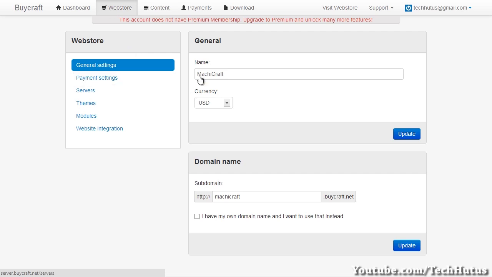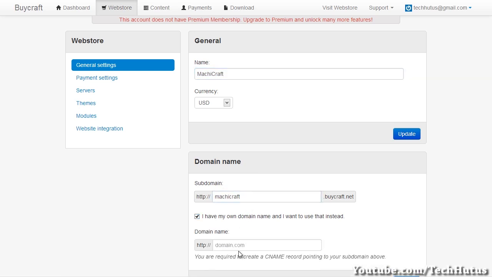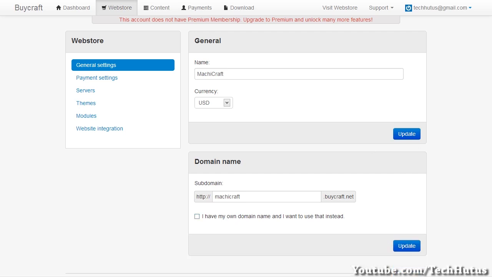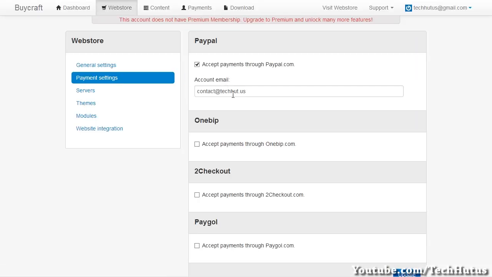If you go over to web store, you can set up all the general information. So you can set your name, you can give it a URL, or you can set your own domain for your web store. If you go over to payment settings, you can set the account email that it's going to go to, which this is very wrong.